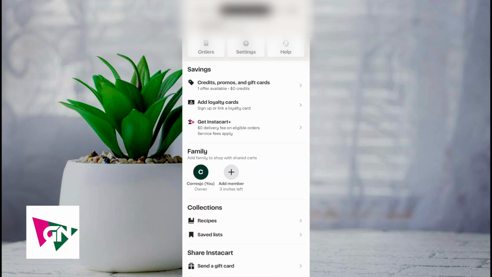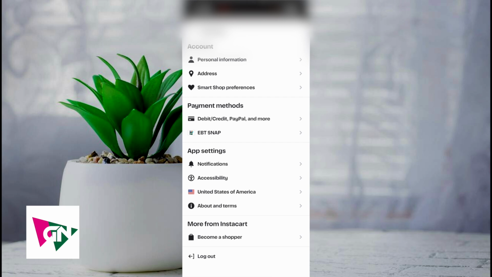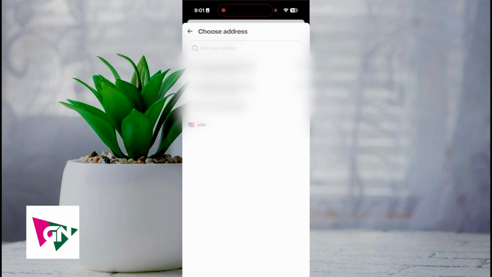Additionally, if you click on your profile icon on the top right-hand corner, then click on Settings on the top-hand side, then click on Address, you'll appear in that same menu where you can go ahead and add your address and then go ahead and save it. But that right there, guys, is the best and easiest way that I know of to actually go ahead and change your address on the Instacart app.